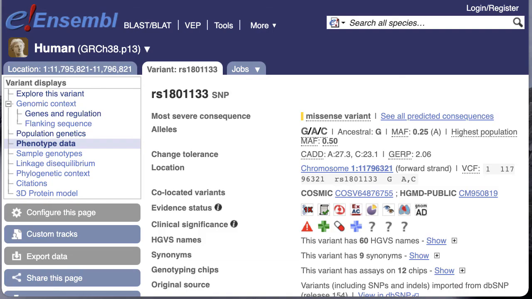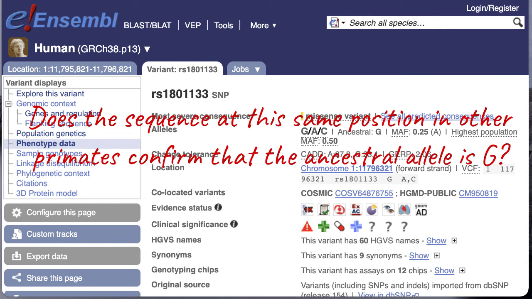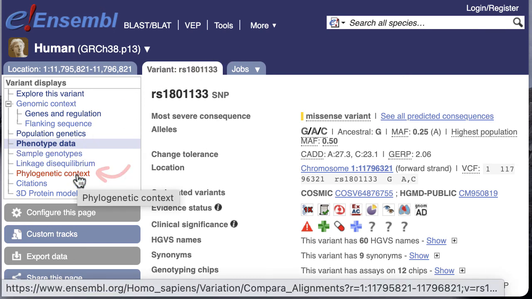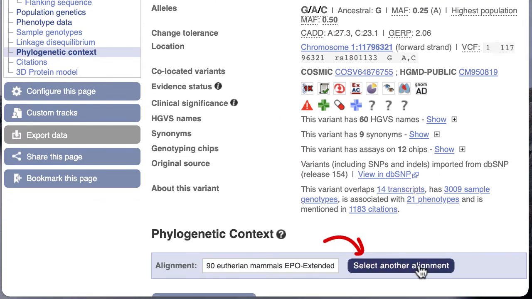Part F. According to the data imported from dbSNP, the ancestral allele for RS1801133 is G. Ancestral alleles in dbSNP are based on a comparison between human and chimp. Does the sequence at this position in other primates confirm that the ancestral allele is indeed G? To answer part F, we're going to click on Phylogenetic Context on the left-hand side, and we're now going to select an alignment.